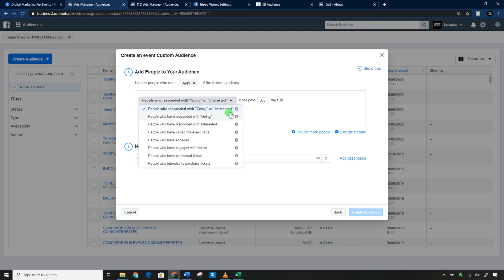So the first three options again here are pretty self-explanatory. You can target people who have responded going or interested, people that have just responded going, people that have just responded interested, people that have just visited the event page and didn't click respond, people who have engaged, so this is people that have liked or shared or commented on any of the events, people that have engaged with tickets, purchased tickets, or intended to purchase tickets.